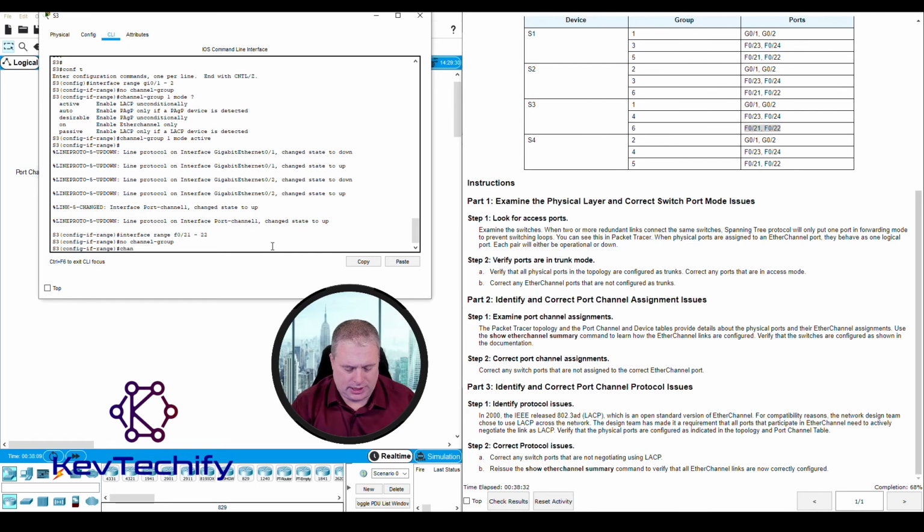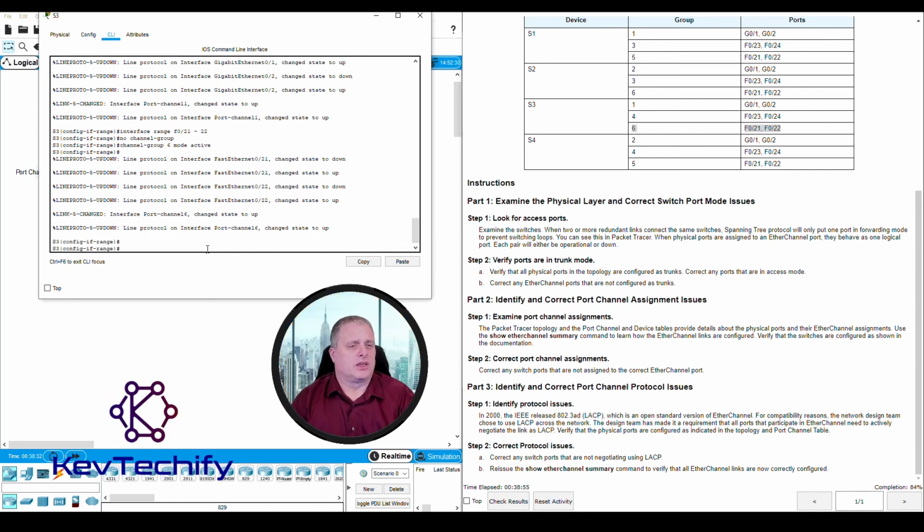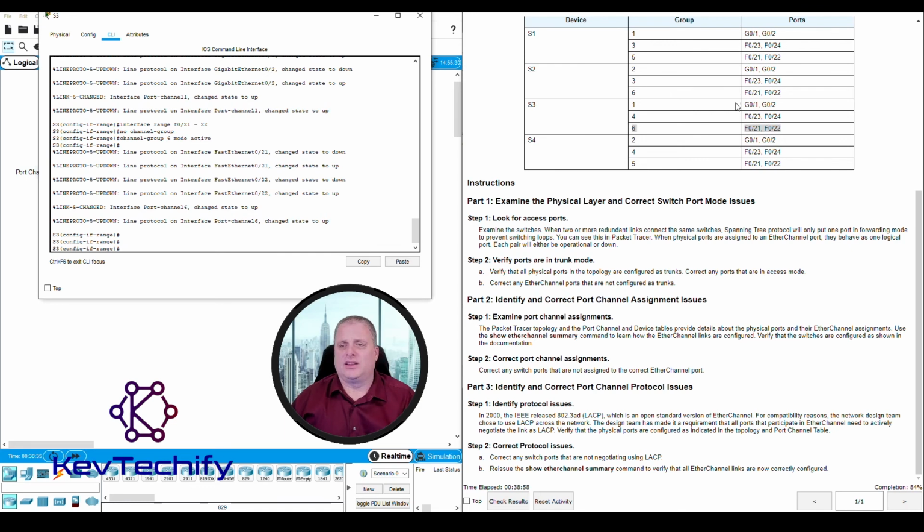Start off with channel-group, and then the number of our group. We are doing Fast Ethernet's 21 and 22, so that's 6 here. So group 6, and then we're setting the mode to active again. So mode active. So again, we'll see several things go down, several things come back up. That's looking pretty good. And finally, let's go in and do the last one here. Our channel group 4 on Fast Ethernet 23 and 24.